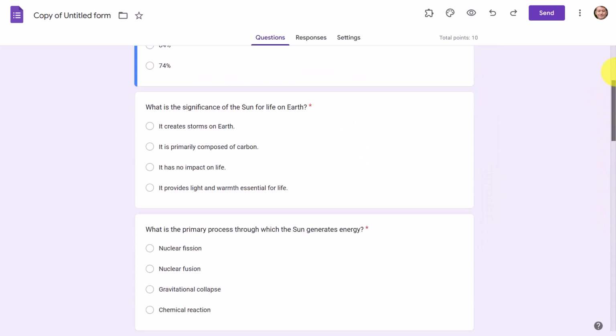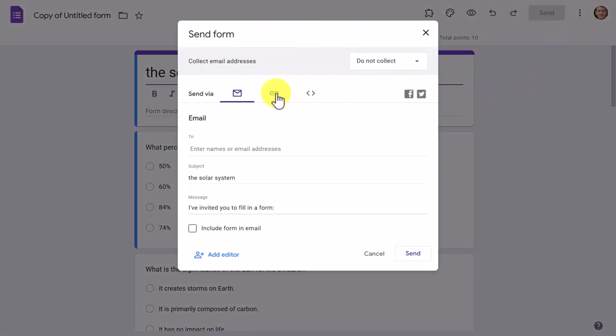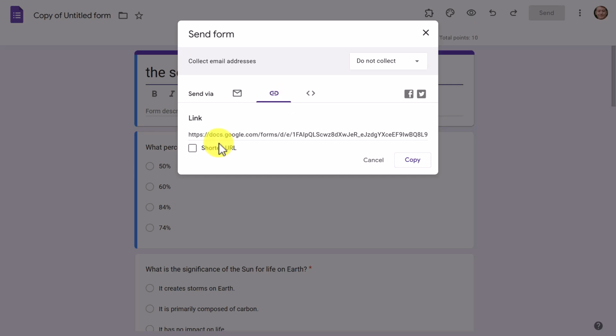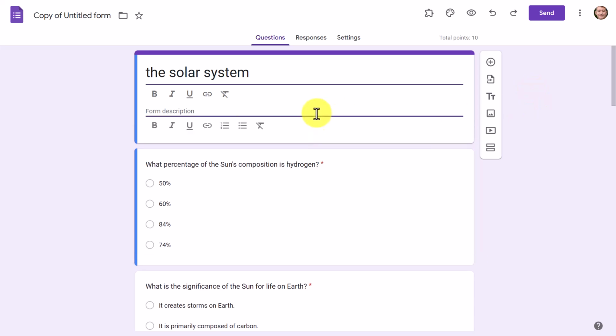And this will work, and I could share this with the students by clicking on the send button and choosing to obviously share the link. Can even shorten it, copy that, send it to the students. They can do the activity. They will get immediate feedback. However, you may have noticed there's one small problem. The text is not provided. It only provides the questions, but there is a great solution to this.